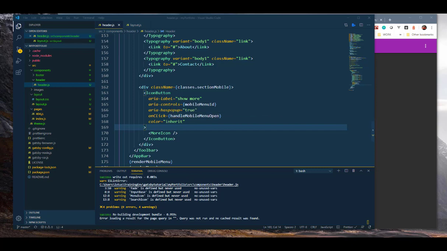For the aria-label here that we're going to use, it could say show more. This aria-label here is mainly not for CSS, but for accessibility purposes. People who can't see use screen readers in order to read or listen to the website, and they could use that. So for right now, we can just call it menu.